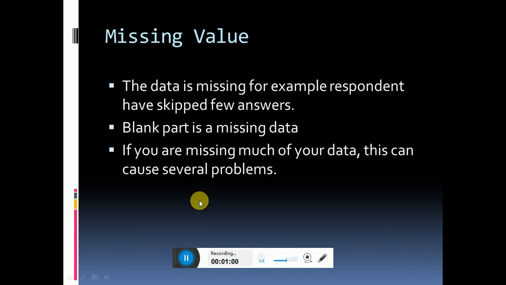The data is missing. For example, respondents have skipped a few answers, such as if you have a variable customer satisfaction and it has 5 items and the respondent just answered 3 items and skipped 2 items, so there is a blank part and it is basically missing data. So you have to fill this data by performing some analysis, or you have to replace those blank cells with some value by the software. We'll see later how to incorporate those missing cells or missing data. If you are missing much of your data, it can cause several problems.